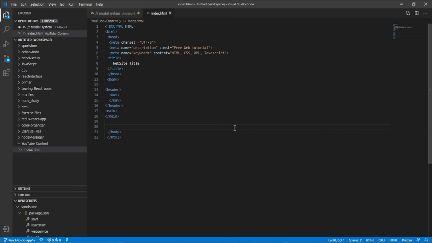Today we'll be going over the last element in the HTML document structure, the bare bones, or skeleton, of an HTML document. So today we'll be going over the last element, which is the footer element, or the footer tag.